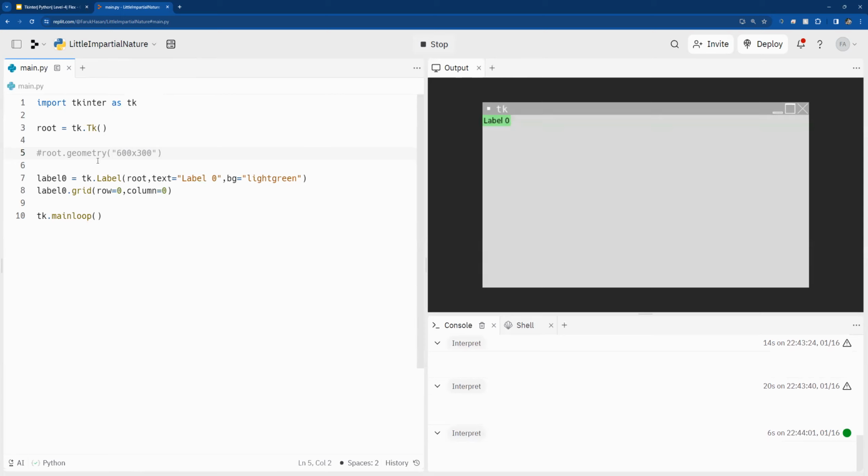Okay, so it looks like something is wrong with the geometry. So probably I'm using Replit. That's why it's happening. So for now, I will just keep it disabled. The concept about geometry is about the size. So probably what's happening in Replit, if you use another IDE, probably your geometry will work correctly. So I will keep it disabled for now, and then we can use that later on.